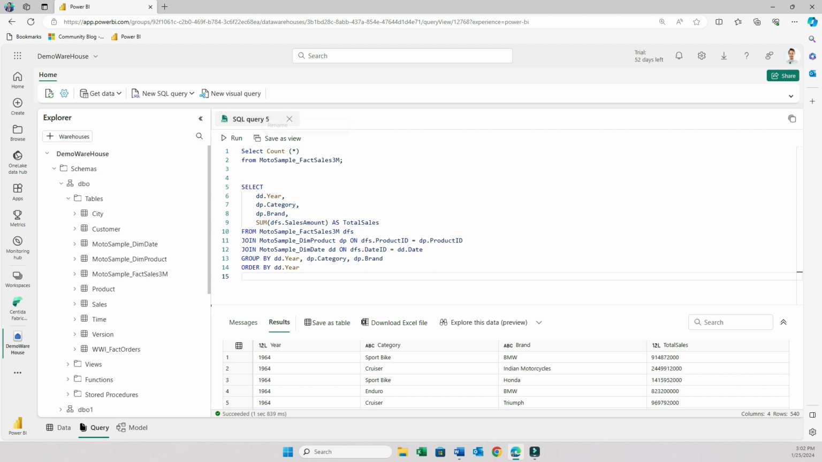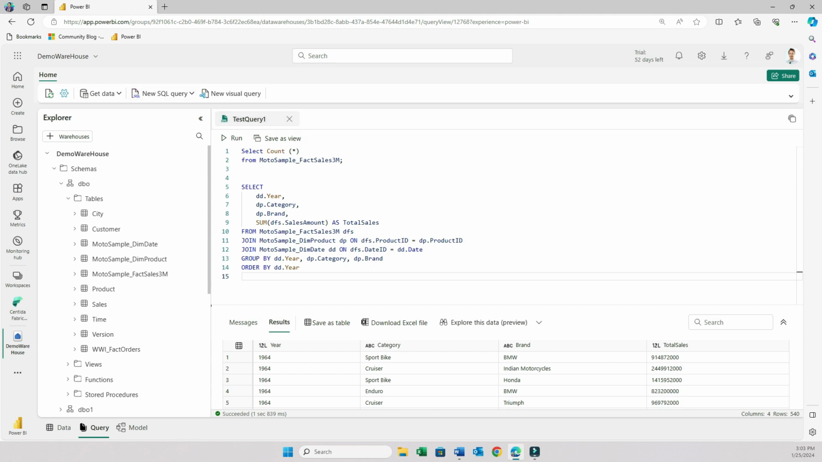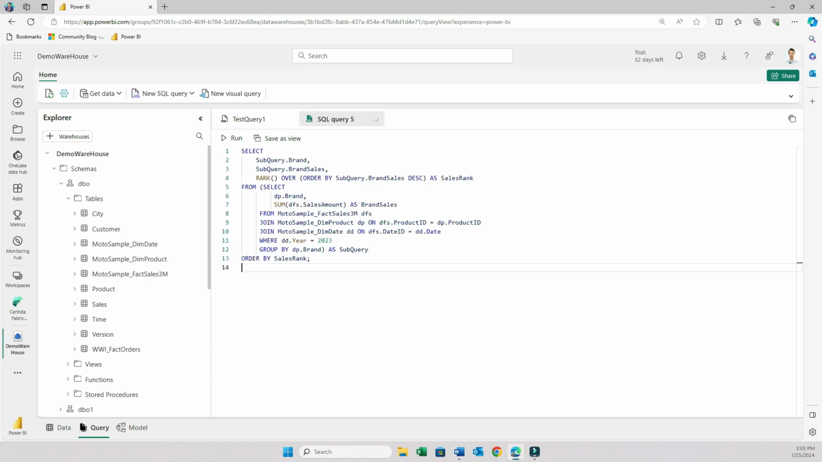All right, so let me save this one here and I can rename it as test query 1. That should be it. Now let's do another query. So I'll open another query and then I will be using one of my other queries. So I'll paste it in here. So here what I'm doing is I will be ranking the sales based on the brand. So we have a window function here. You can see right here, right? So it's a subquery inside a query.